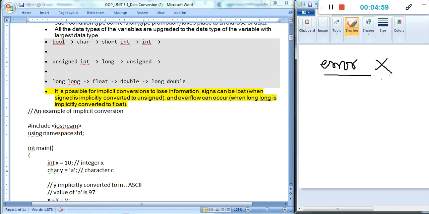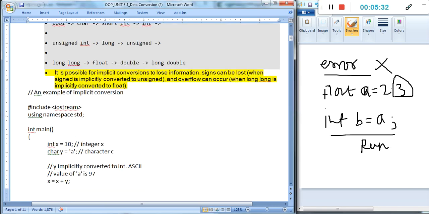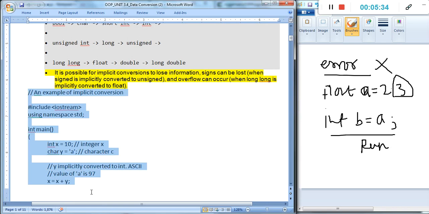It does not give an error when we assign a float a containing 2.3 to an integer variable. It runs the process. That is a positive point, but it loses the data, which is a negative point. We will go with a simple example to see how exactly it is reflected.